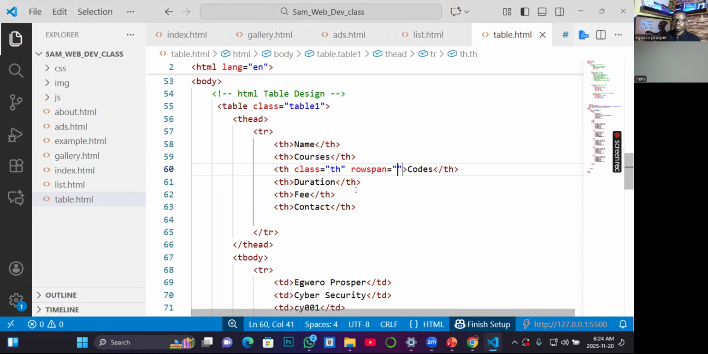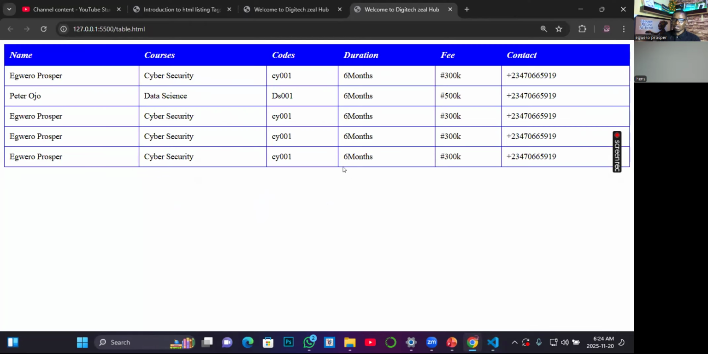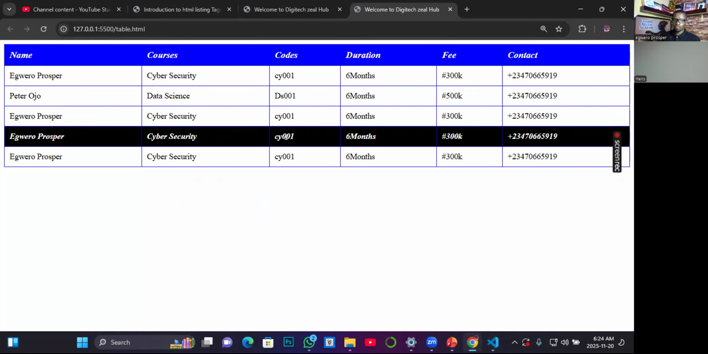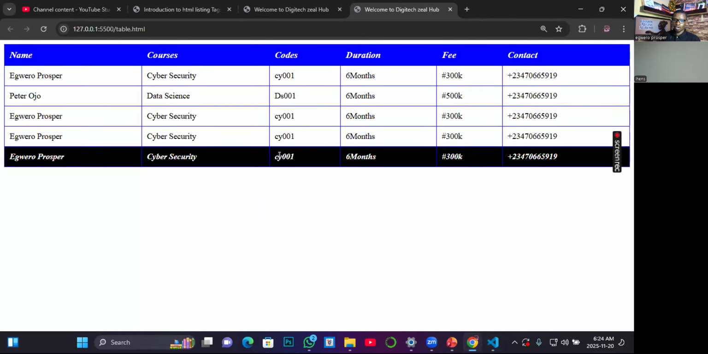Now, from here, I'll say, okay, how many rows do I want to span across? I'll come here and count the total rows I have. Starting from here, 1, 2, 3, 4, 5, 6. So I'm spanning across 6 good rows. So I'll put 6 here. So if I go back now, check what I have.